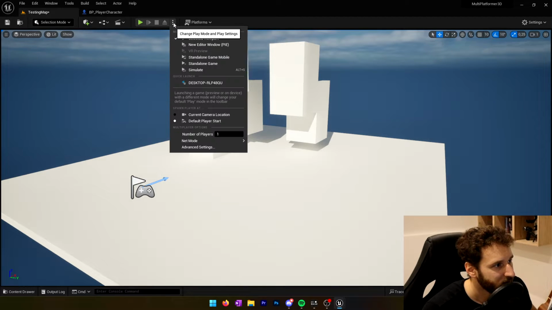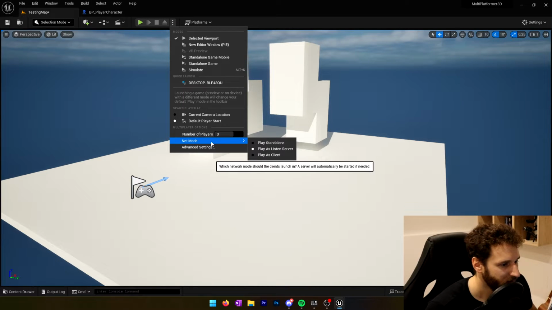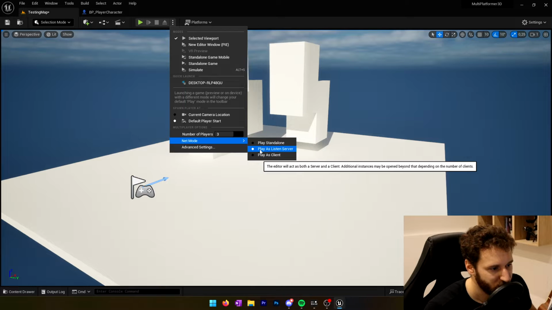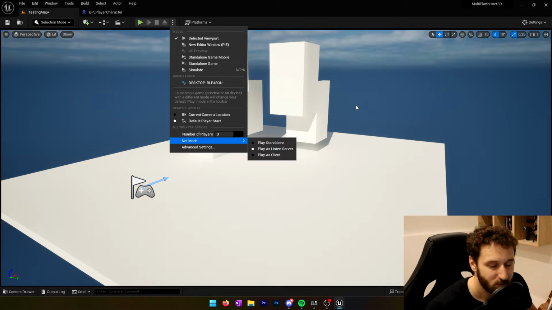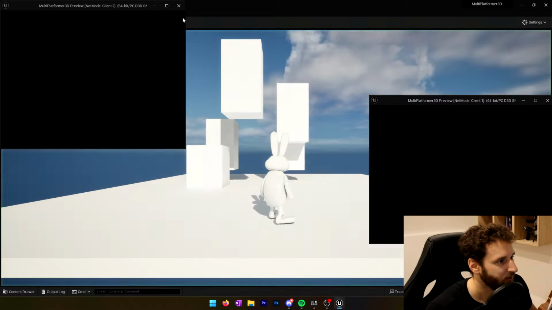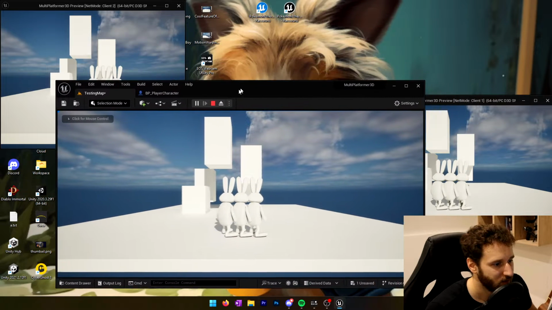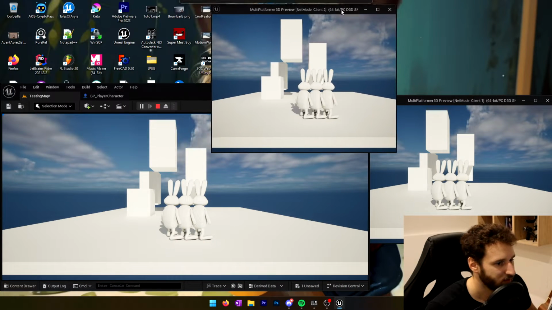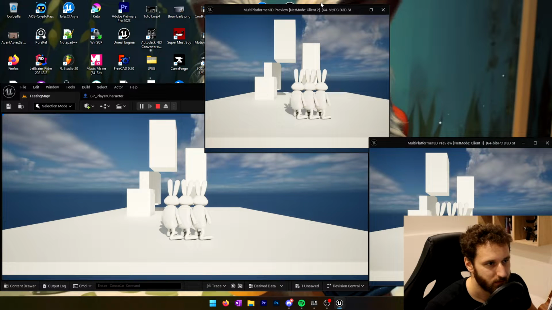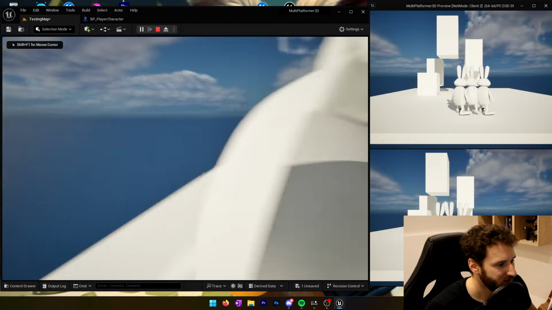To test it, we will go on this little 3 point, and we will go in number of players. We will say, for example, 3 players, and in the net mode, we have to put play as listen server. So this window will play as the listen server, and all the other windows will play as a client. So you press play. You can see that I have 3 windows with 3 bunnies that are spawned. I will just make this one a little bit smaller. Okay, up like this. This one like this. So this is the server.